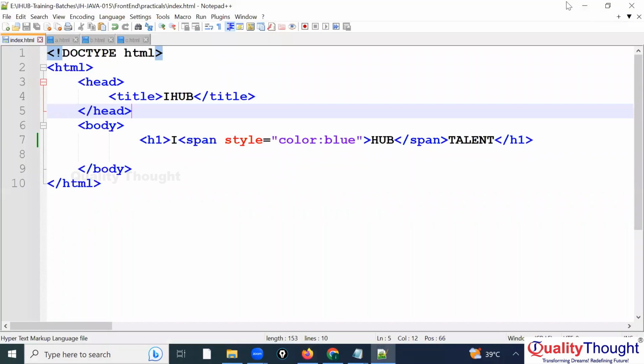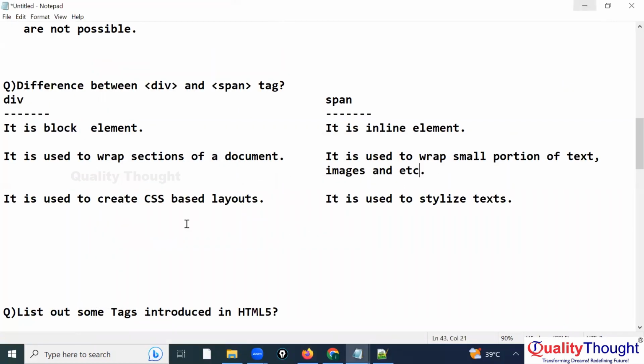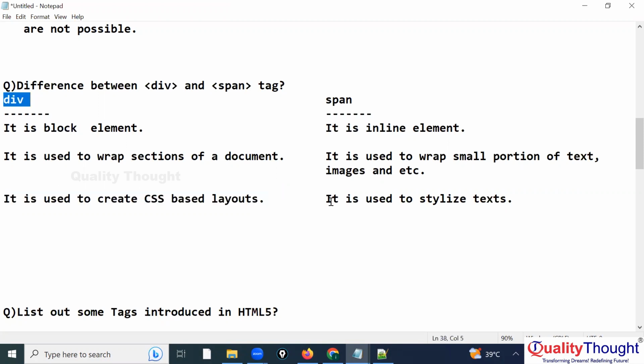So I'm just showing you a simple example for demonstration purposes. And remember, the div is used to create CSS based layouts. Layouts means what? Header, footer, section, like that. This is known as what? Layouts. To create the layouts, we need to use what tag? Div tag. And span is used to stylize the text.